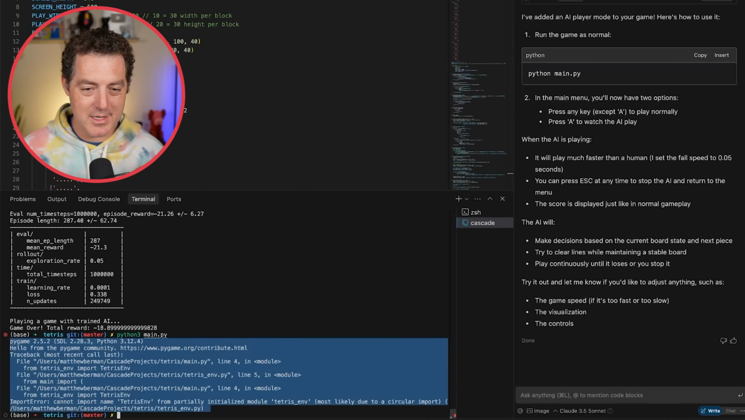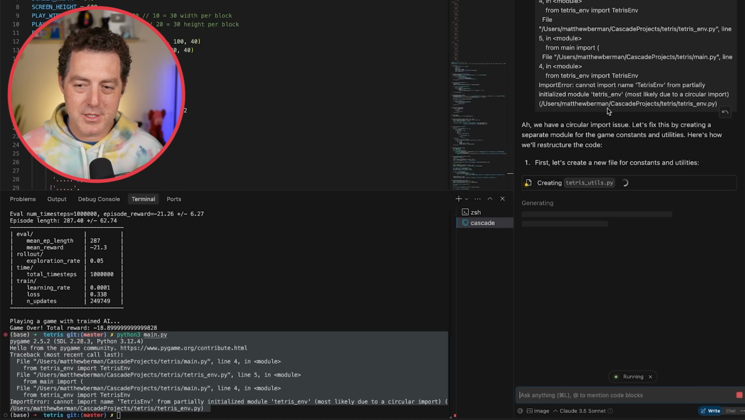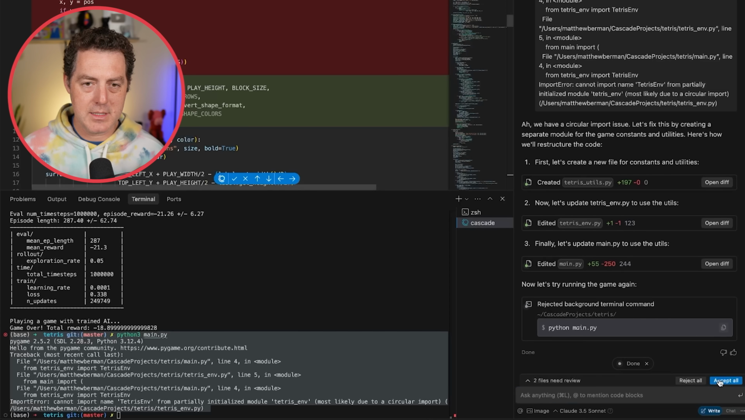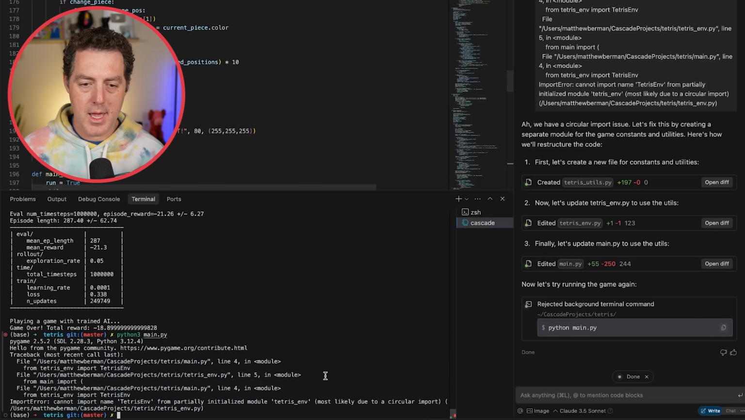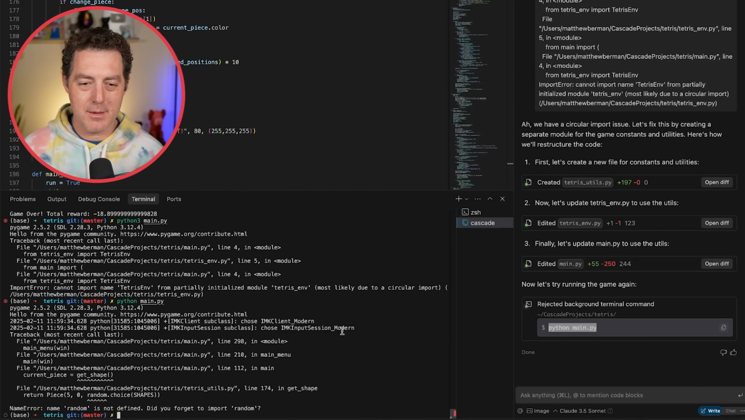Okay, we got an issue. So I'm going to go ahead and paste it in. Circular import issue. All right, great. Fix it up for me. So suggested background. I don't want to run that. I'm going to accept all. And then I'm going to just run it manually. Here we go. Looks like it might work. Press any key to play.